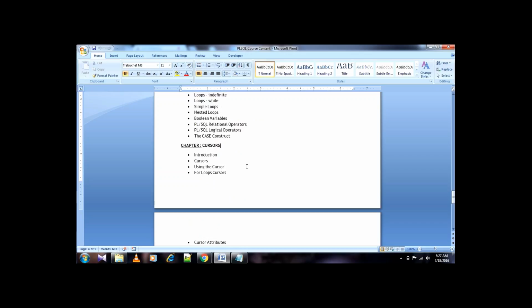Okay, next one is cursor. This is the most important topic in PL-SQL. A cursor is nothing but a temporary area in our database. Whenever we execute a query, it retrieves some data, right? The data is stored in a particular place for some time. Why? Because PL-SQL processes one row at a time, not the entire data at a time. It processes one by one. So whatever data is retrieved from the query is stored in a particular place, and that place we call a cursor.